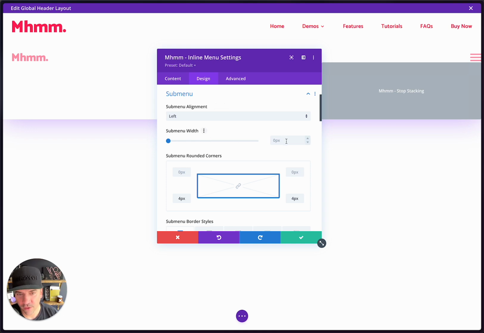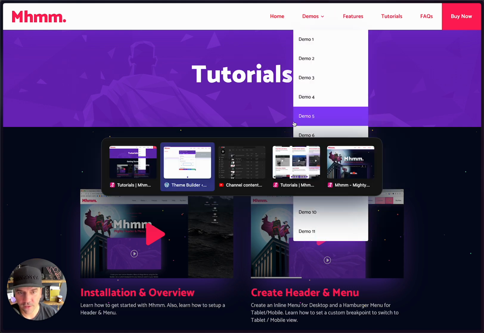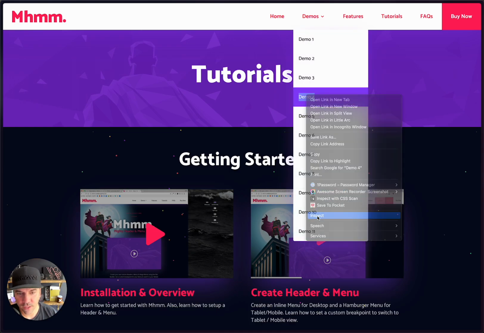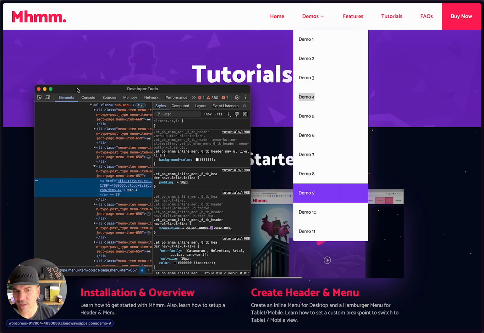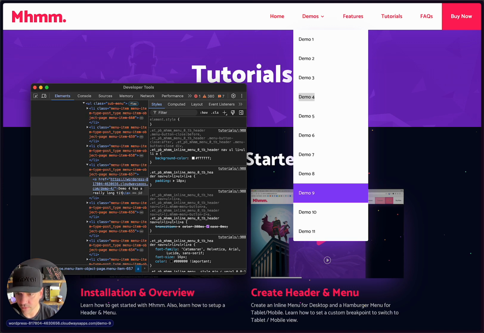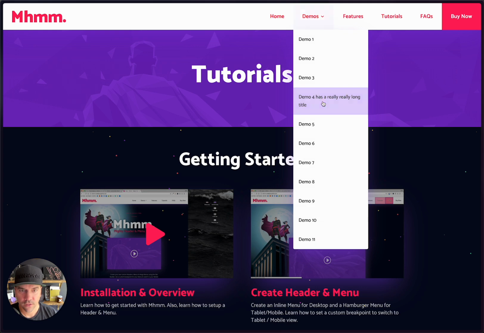Submenu width. By default, it's just going to do Divi's normal width here. But I don't know how many times it's happened where you have a menu item with a title that is too long. Like Demo 4 has a really long title. Oh man, even then it didn't break. I got it. There we go. Something like that.